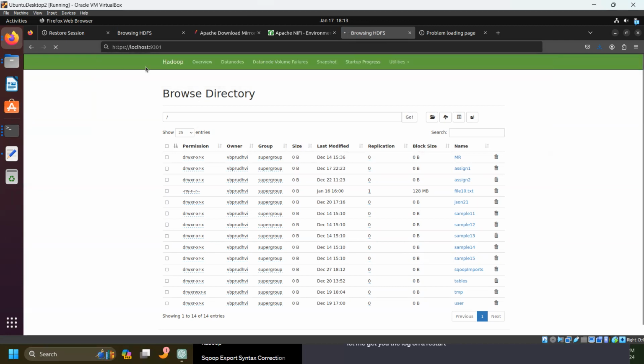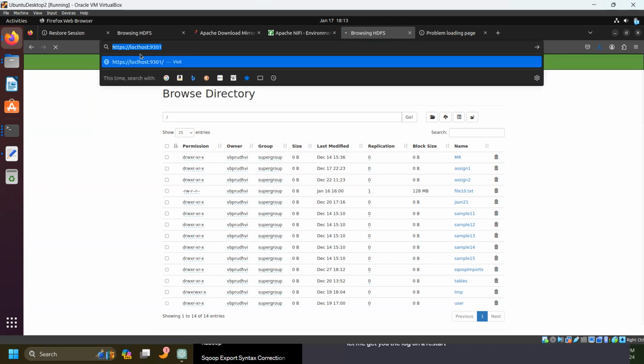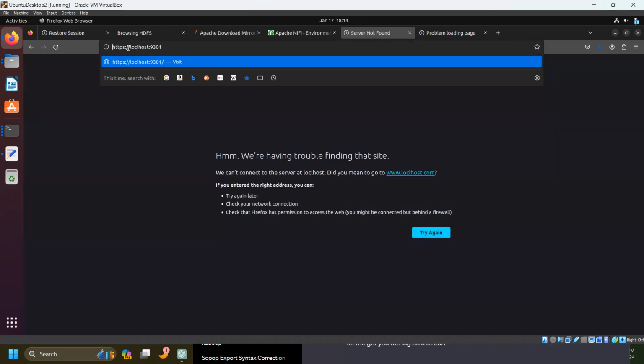I think you're missing a character in local there. And also, is it HTTPS or is it just HTTP in this case? Because HTTP is a different one, right?